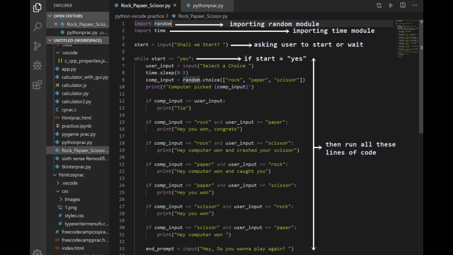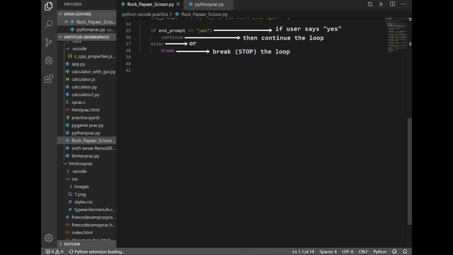And at the end we wrote the end prompt, which asks the user, hey, do you want to play again? If the user input says yes, then continue the while loop from here to here. And if we pick something else, then the loop is going to stop right here, since we use the break statement, which means we stop the loop using this break statement.